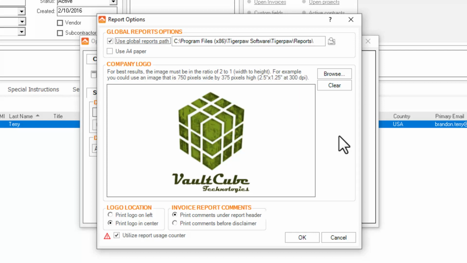In addition to the logo itself, you can also adjust where on these documents the logo will appear. If you want it to print on the left, it will center your company information on the report. If you want the logo to appear in the center of the header, it will left justify your company information.